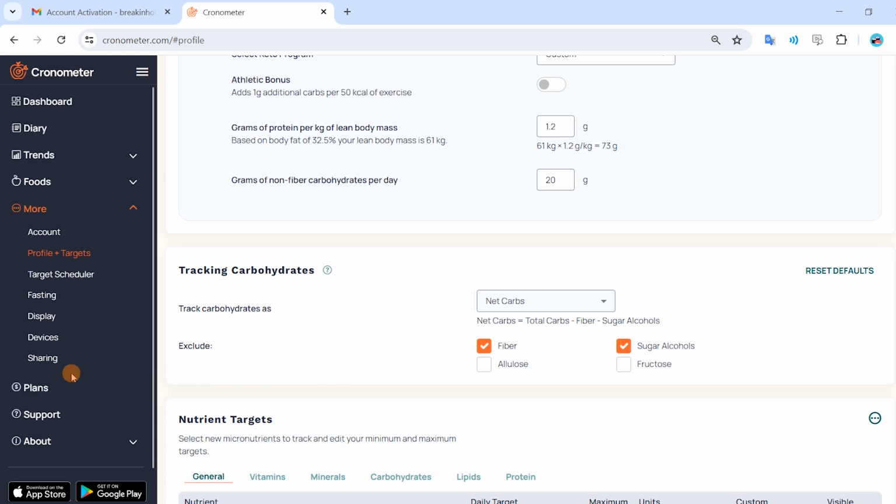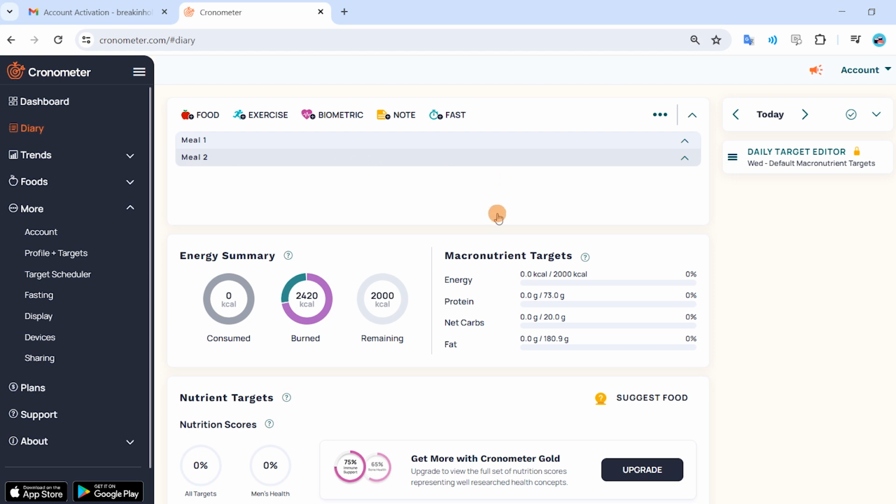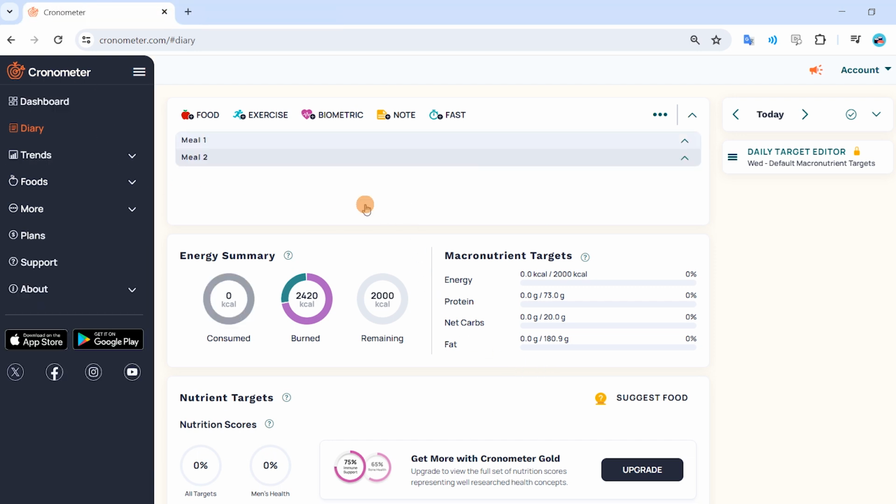Okay, these settings were by far the most important. Let's take a look at our diary to see the changes. Alright, as you can see here, Cronometer now displays the macronutrient targets according to a ketogenic diet. The protein and carb values are the ones that we just entered, and Cronometer automatically filled up the rest with fats. In our case, it will be around 180 grams daily. If these values are still the old ones, try to refresh the page. Sometimes it doesn't work on the first try.